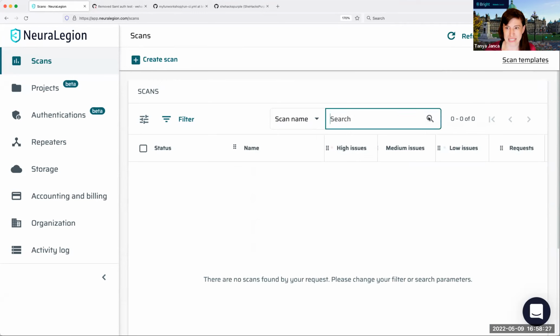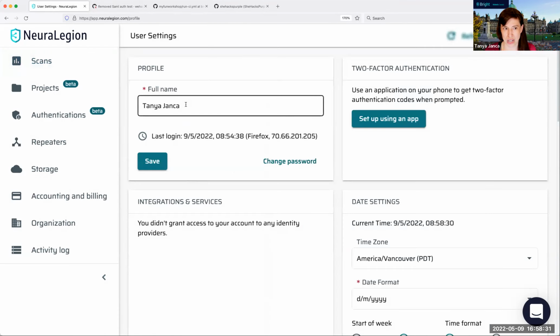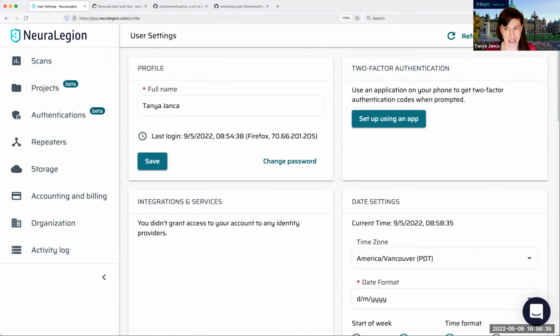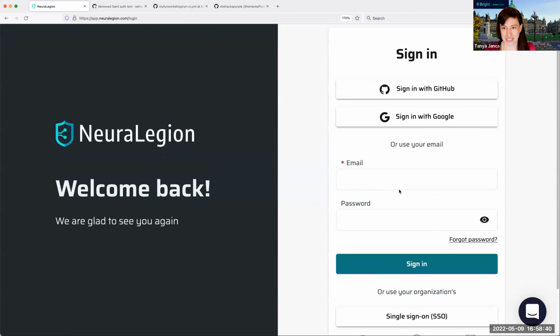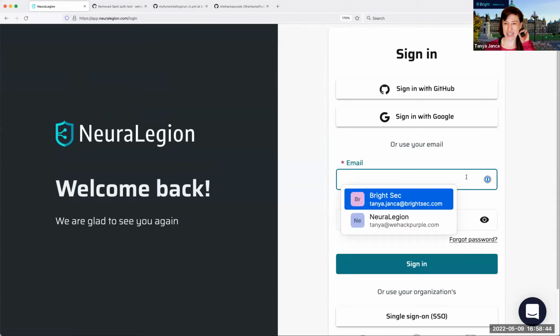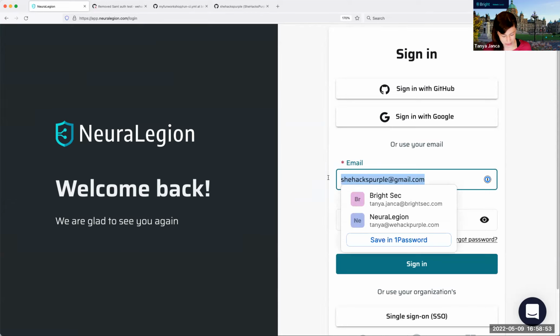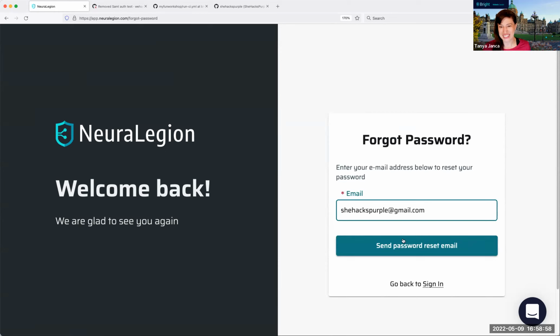And it cannot find my scan ID, but I am Tanya. Oh, wait, just a second. I think I might be logged into the wrong account. Second, sign in. Actually, I'm pretty sure that I'm signed in as the wrong one. Just a second, shxpurple@gmail.com. And I forgot my password. So let's see how the reset password goes.